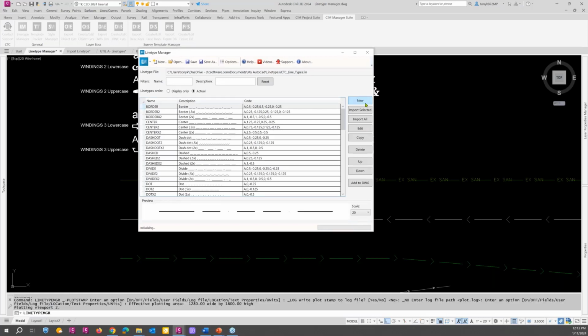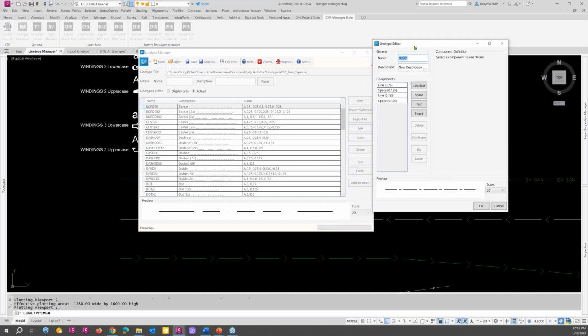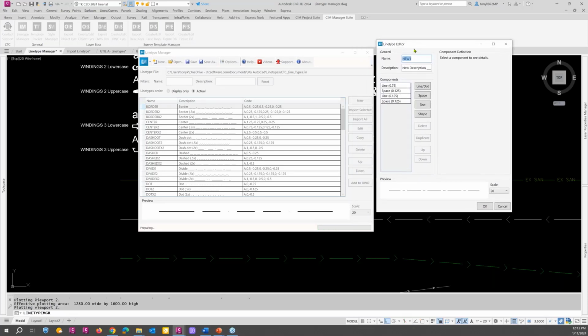And let's make a new one. If we want to edit one of these, we could do that too. Let's just make a new one. I want to keep this kind of short today because this really is a pretty simple tool, and like I said, kind of fun. So first one, let's make a silt fence.